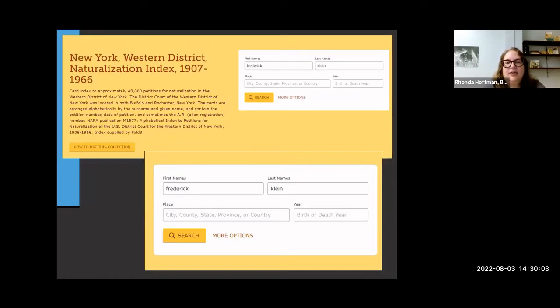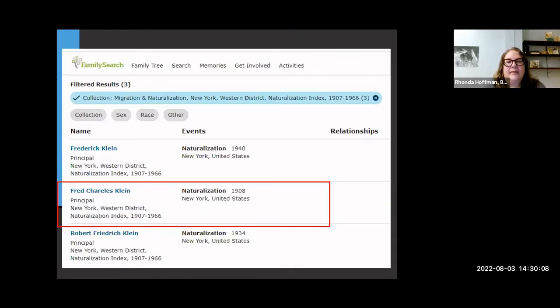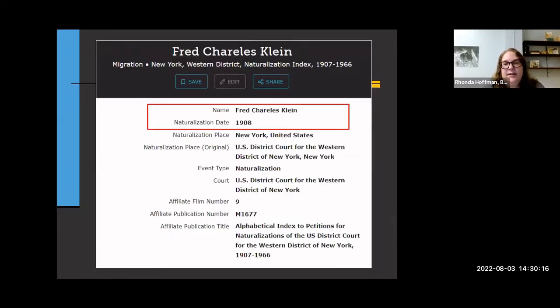You can keyword search it, and you'll get your hits and look for who you think is the right one. If you click on their record, you'll see some detail here, so you can see his name and his naturalization date.